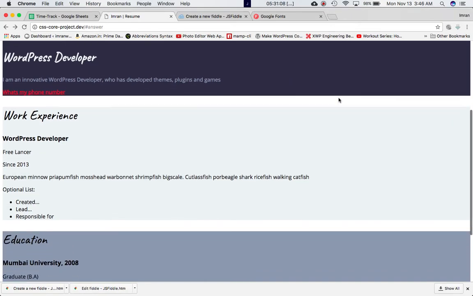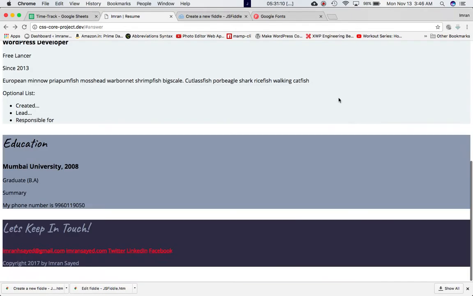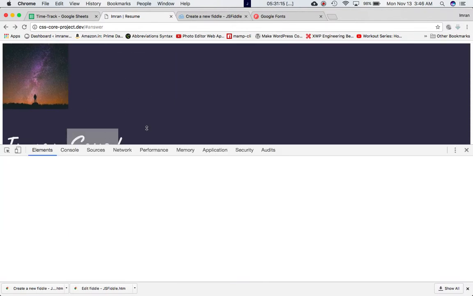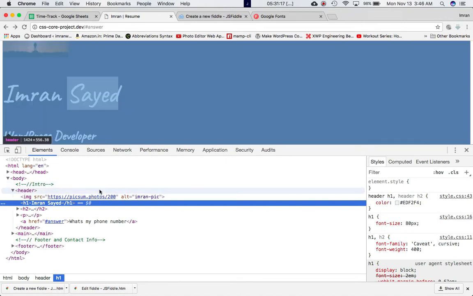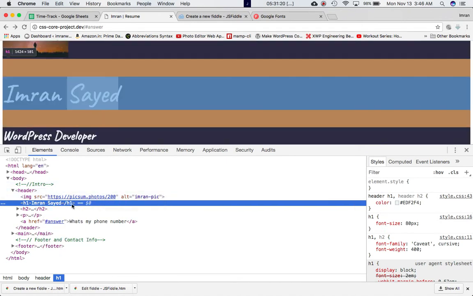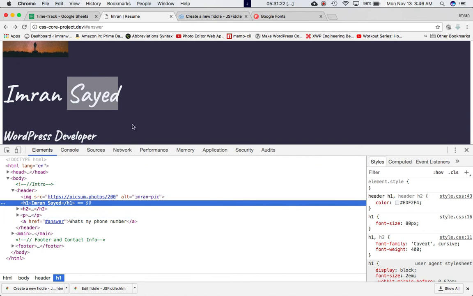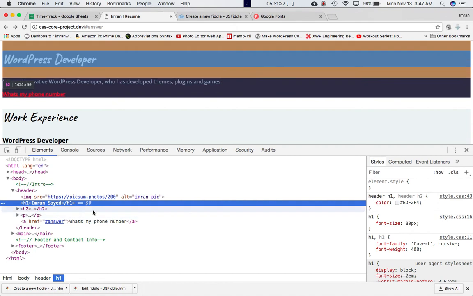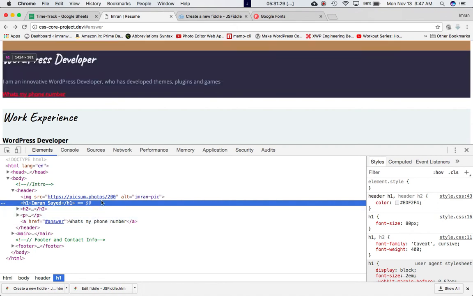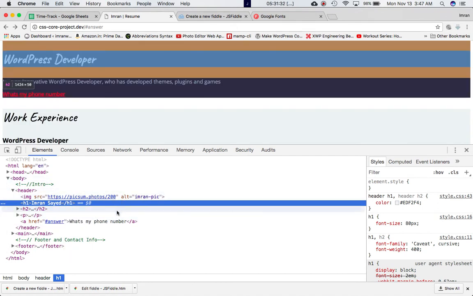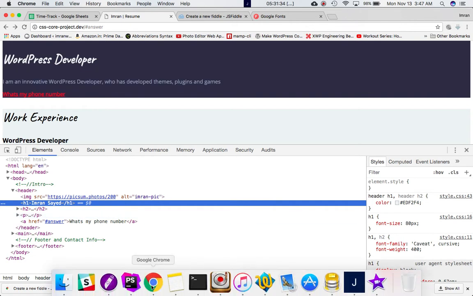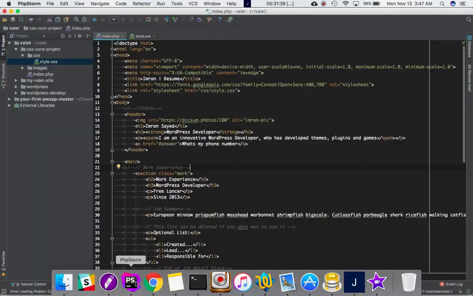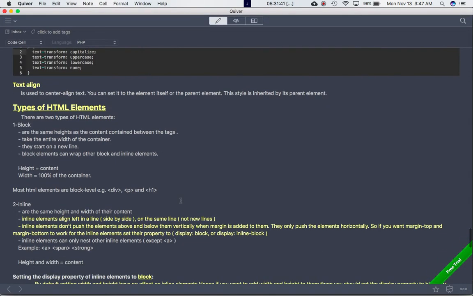So let's take an example of the browser. How does the browser render all these HTML elements? If you hover over each of these elements, like the h1, h2, the p tag, the a tag, you'll notice that all of these elements are treated as rectangles or blocks by the browser.